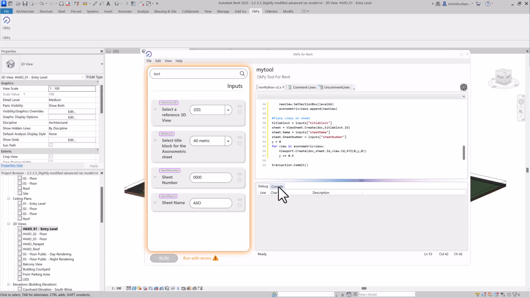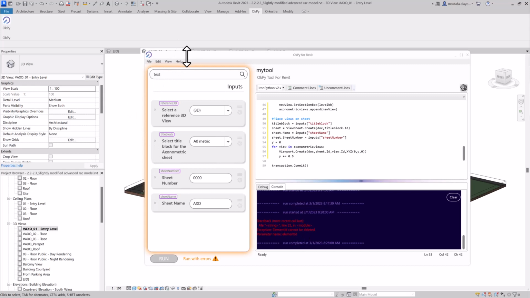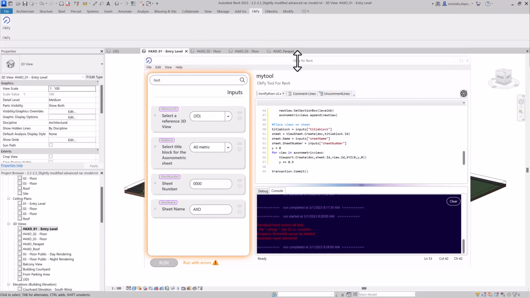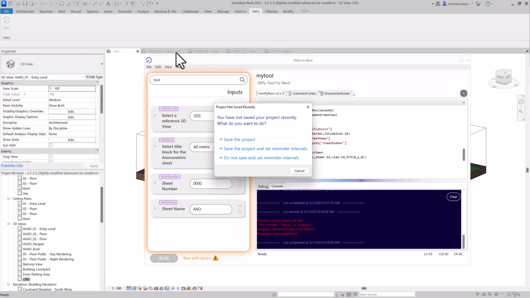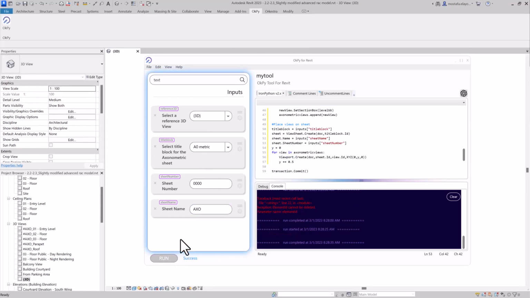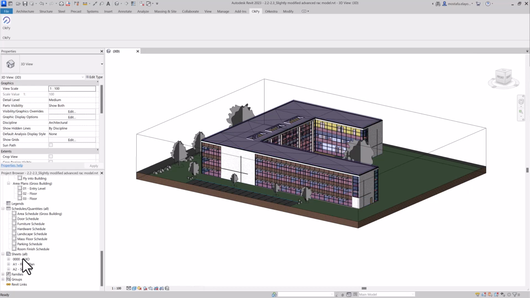Something went wrong. What's up? Cannot be deleted. All right, we're again trying to delete a view that's currently open. So let's close those views before, or go back to another view before we run the tool. Right, it looks like it was run successfully. Let's see, let's look at our sheet. It's been created, it has some views.